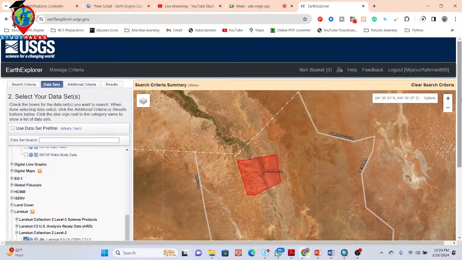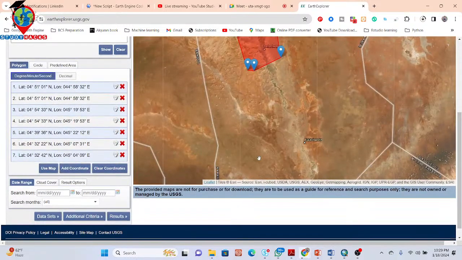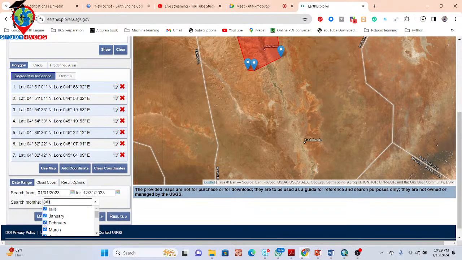So for doing these things, I simply go to the search criteria. Again, you can see search criteria. And further, I simply go below. Here you can see the date range. Suppose I need the image from 1st January 2023 to December 31, 2023. For this time period, I select all of those images. If you want, you can also choose specific months, suppose January, February, March. I take all of the months.